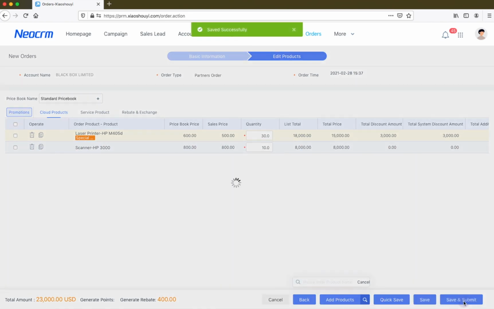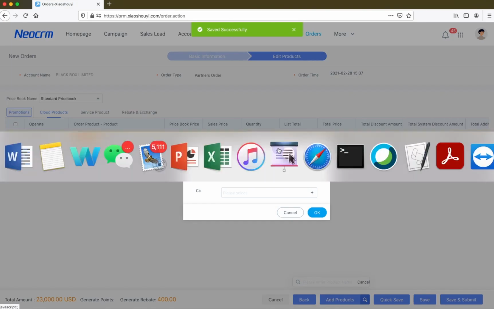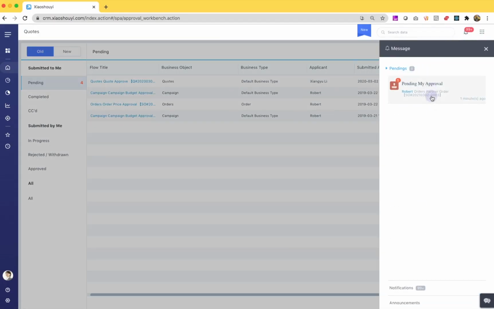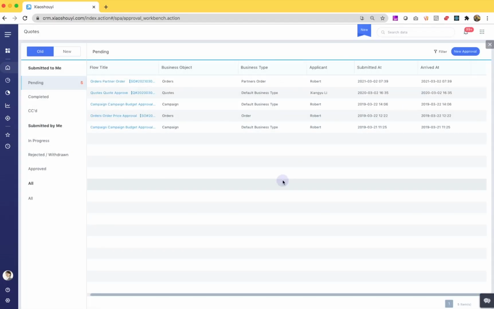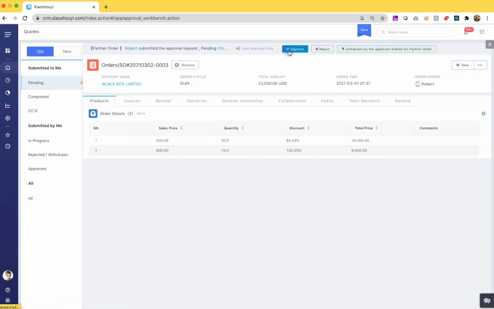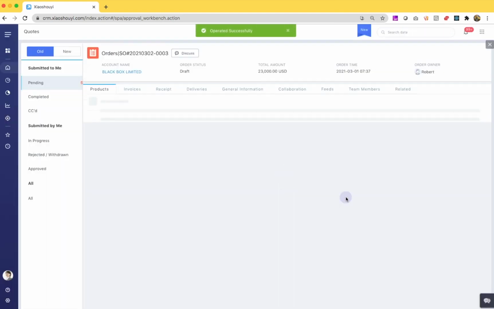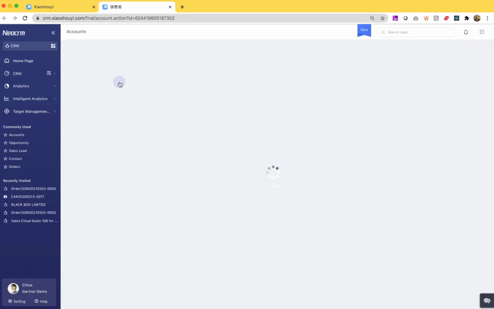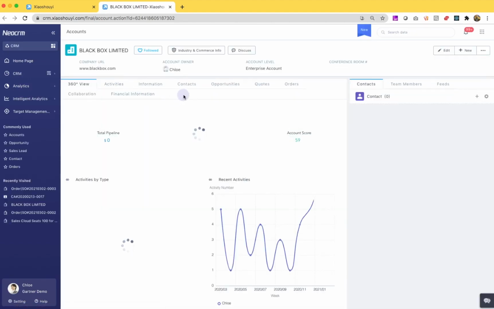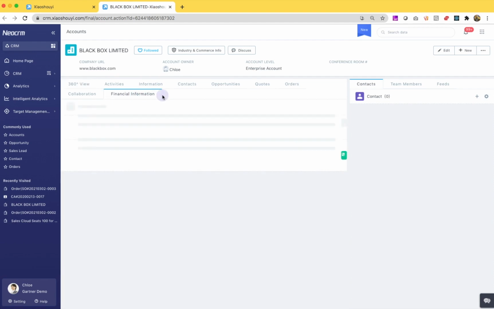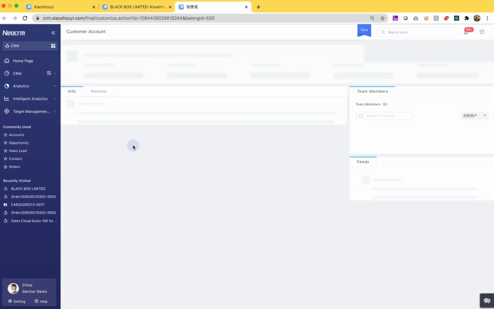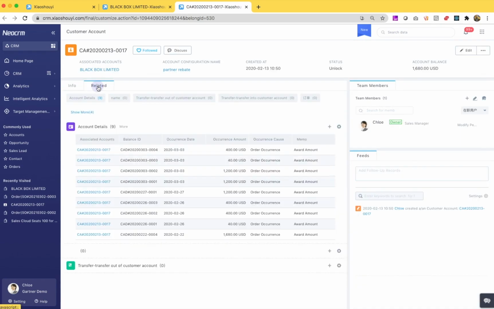On the manufacturer side, Chloe receives an order approval request, so she approves the order. She opens the partner account, and then from the Financial Information tab, she sees that the partner rebate is now available. Channel sales can then use the partner rebate to deduct order total amounts in future deals. Other than rebates, there are other partner incentives, including points, coupons, etc.